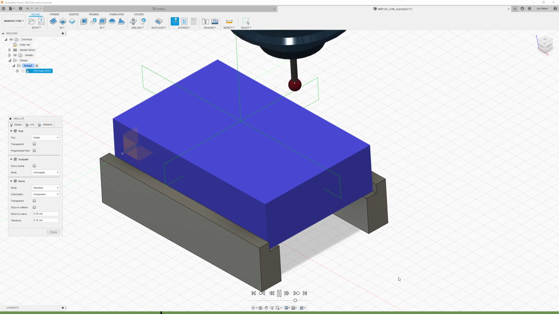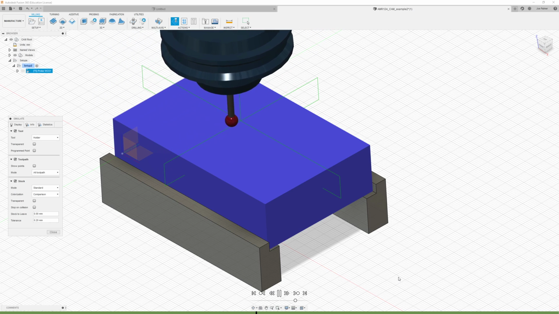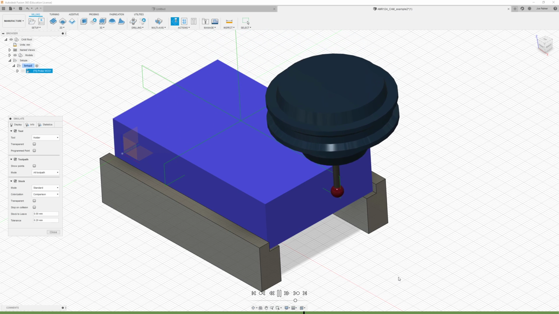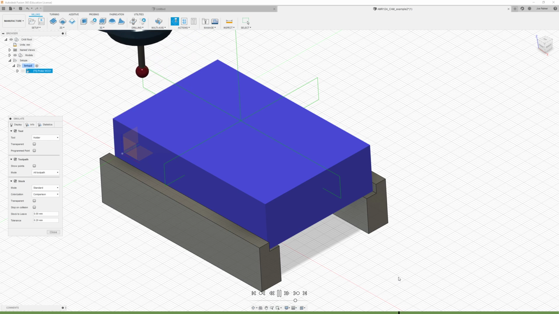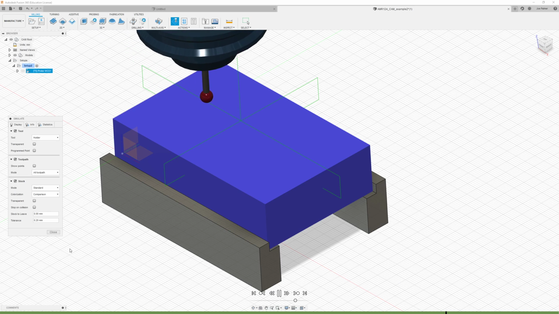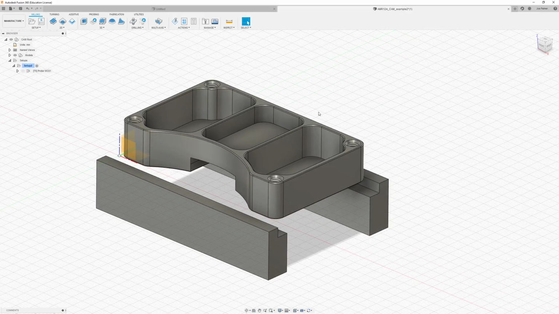So it's going to touch on the top of the stock, each of the sides, and from those measurements it's going to calculate and tell the CNC machine exactly where that work coordinate system is. Excellent. So I'm happy with that, so I can close the simulation and I can start creating my toolpaths.